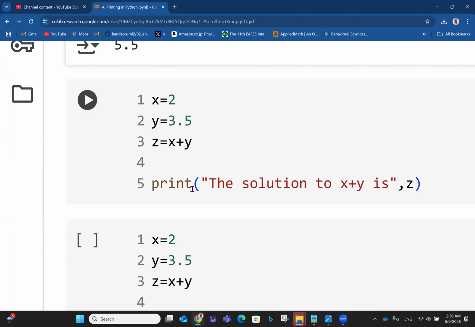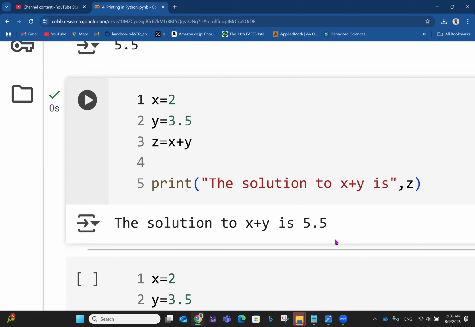So what you do in that case is you say print, open bracket, then the string, "the solution to x plus y is", so that is a string because it is in quotation marks. Then comma, this comma is important. If you remove this comma, it doesn't work anymore. Then you say z, that's what you want to see, this z will come as the number 5.5. So I can run this, and it says the solution to x plus y is 5.5.